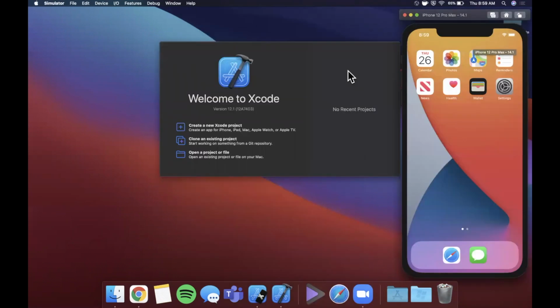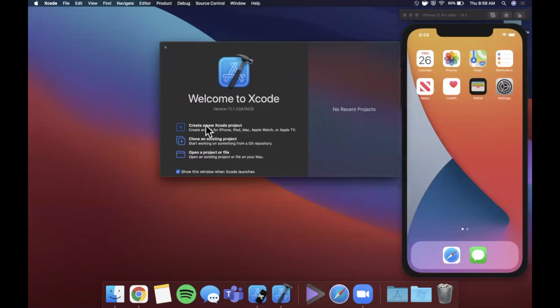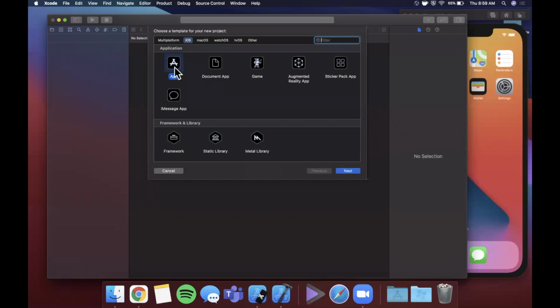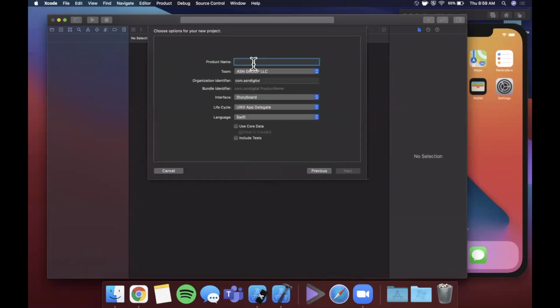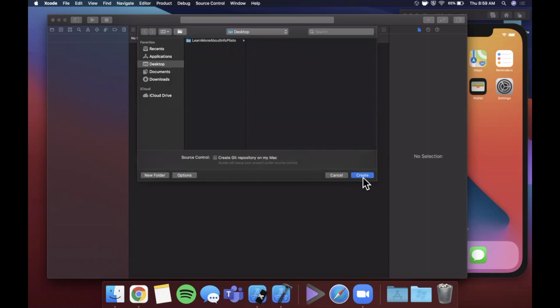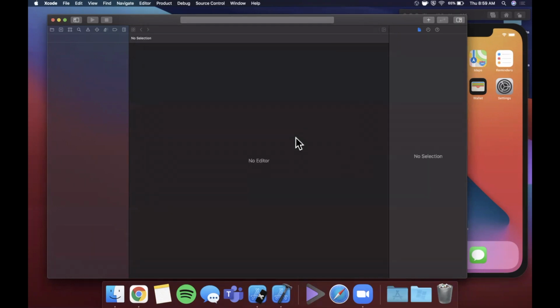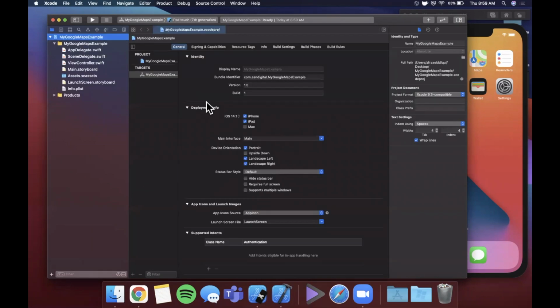All right, we're going to begin by opening up Xcode and creating a new project. We're going to stick with the app template here, and I'm going to go ahead and call this My Google Maps Example. Make sure your language is Swift, your interface storyboard, and your lifecycle UIKit. Go ahead and continue. We'll save it on our desktop. And as soon as we create this project, the first thing we want to do is bring in the dependency for Google Maps. And there's a few ways to do that, but we're going to do it via CocoaPods.